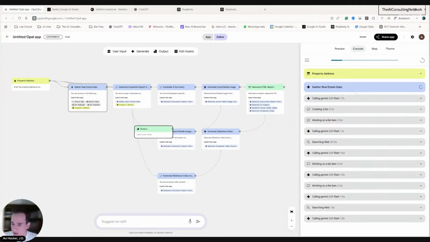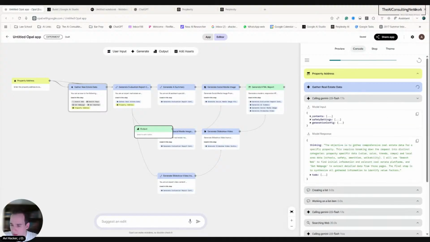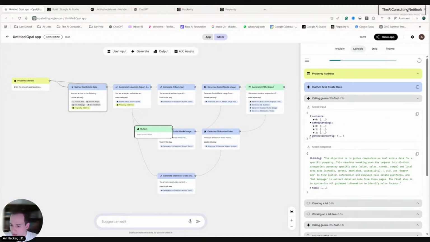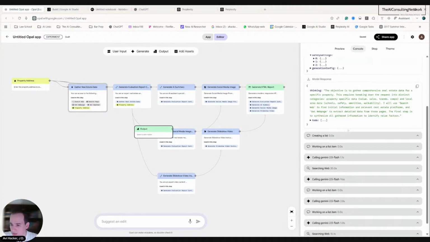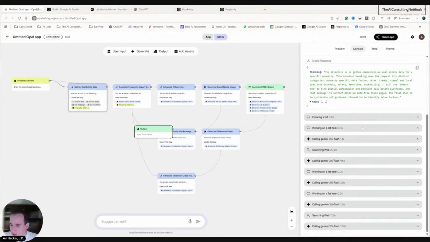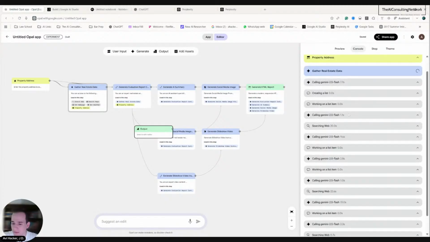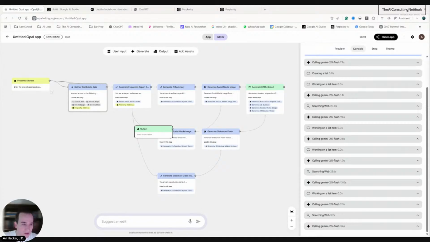So it's gathering the real estate data from the property address. So it's calling 2.5, seeing what the safety settings are, and then it's thinking about objectives to get comprehensive data. It created a list. It's working on an item. Okay. And all of this is happening. So this is going to happen, and then it's going to transfer to here. Okay, and we'll see how this looks, which is really cool.